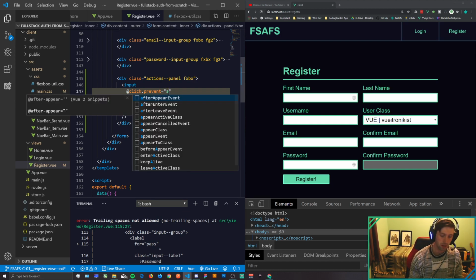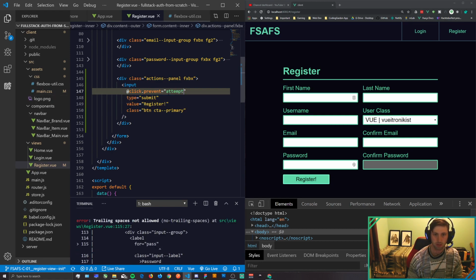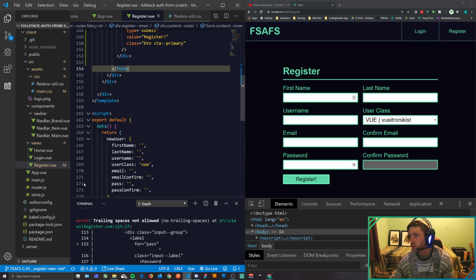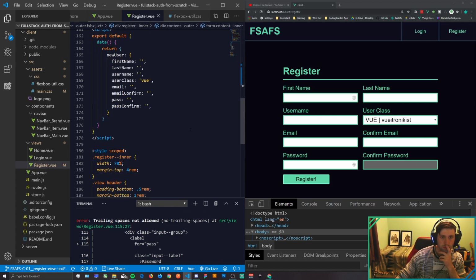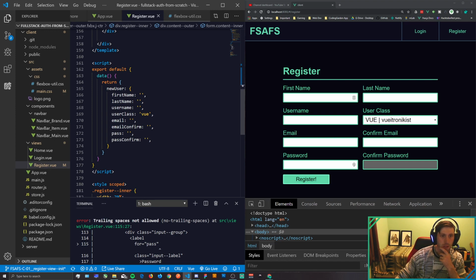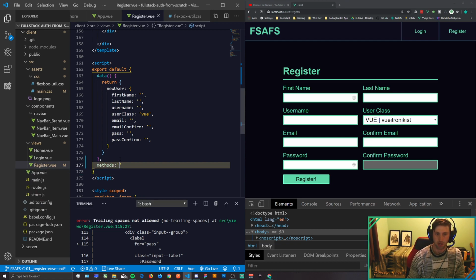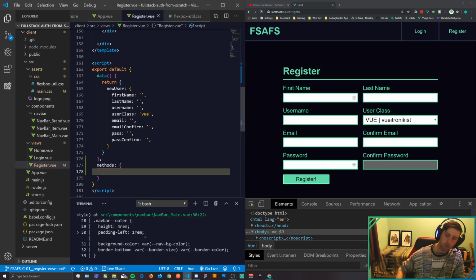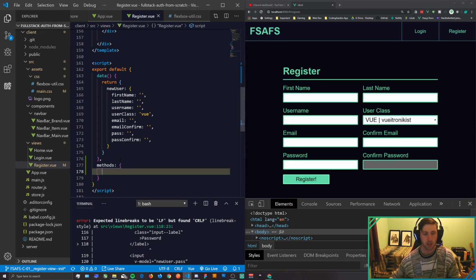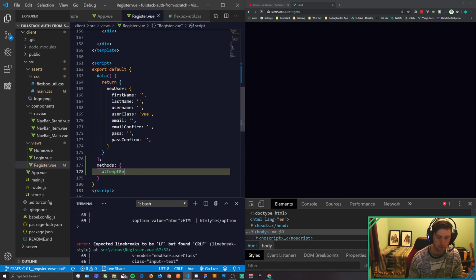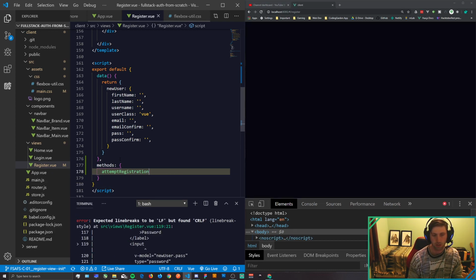Okay, so let's give this method a name. We'll just say attemptRegistration, like that. Did I spell it right? Yeah, I believe so. Okay, so we don't want it in data. Underneath data, we're going to open up our methods object, just like that. And inside of here, we're going to write that attemptRegistration method.